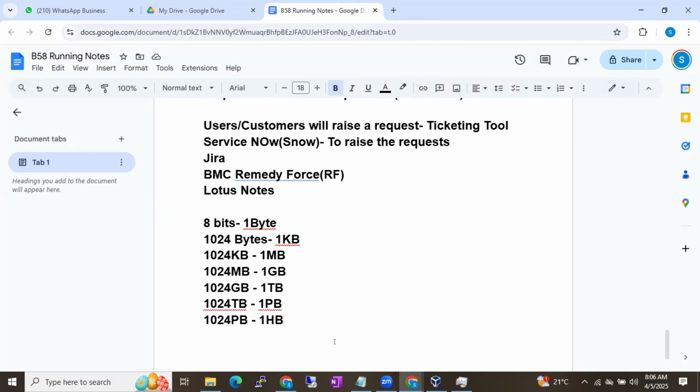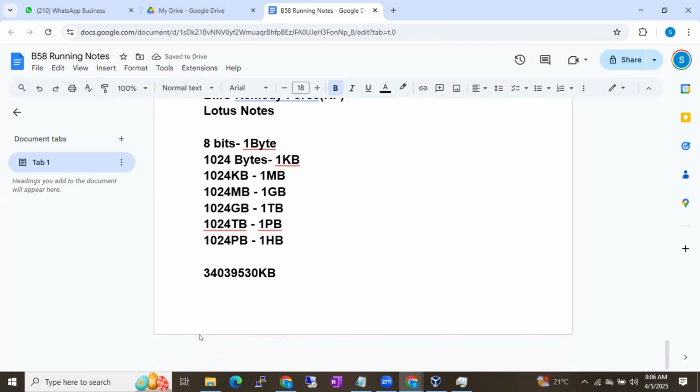Now tell me, can anyone tell me this in terms of GBs, how much GB it is? Sometimes you can see the data file sizes like this. When you open the server, sometimes you can see the file sizes like this. Quickly you have to identify how much size it is. Correct? Now tell me, convert into GBs and tell me quickly.